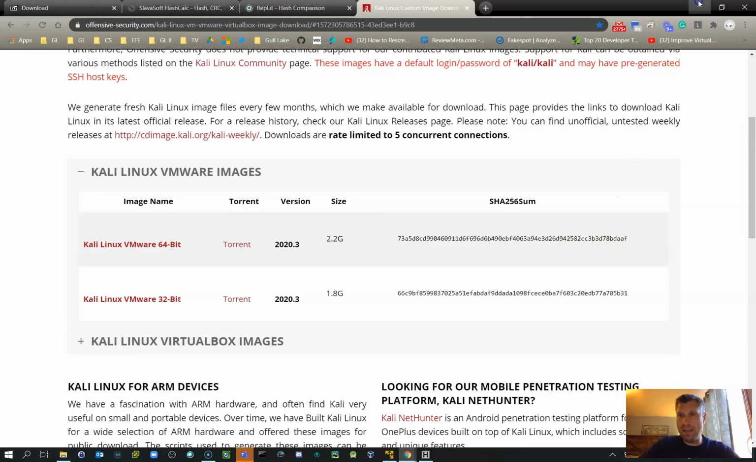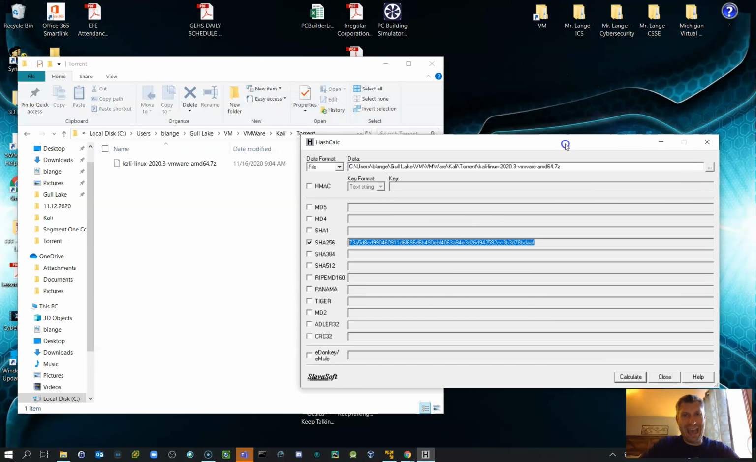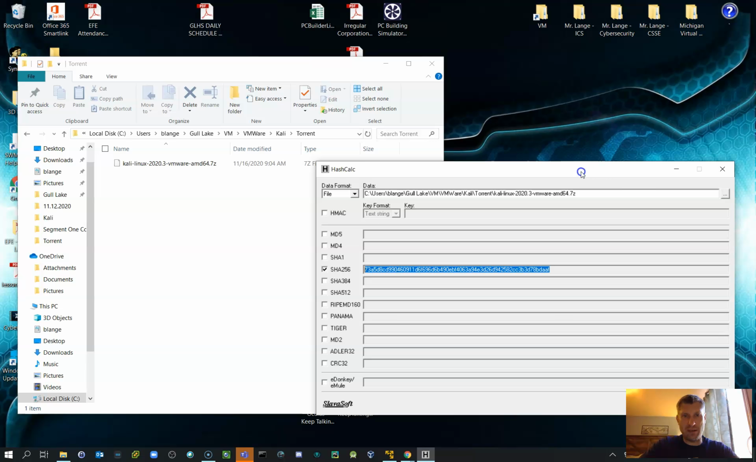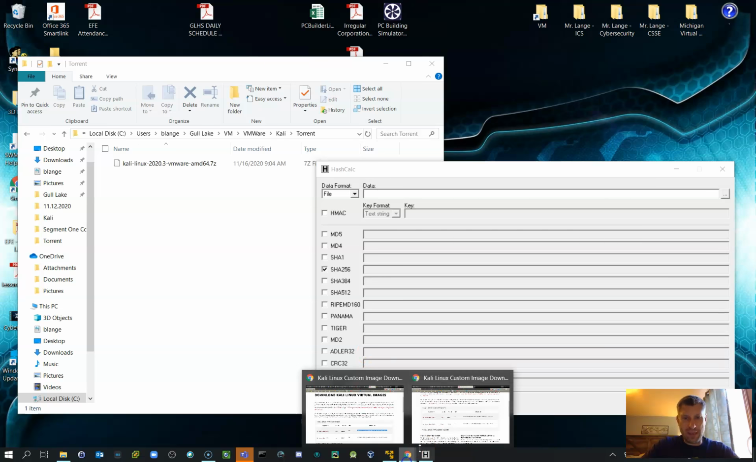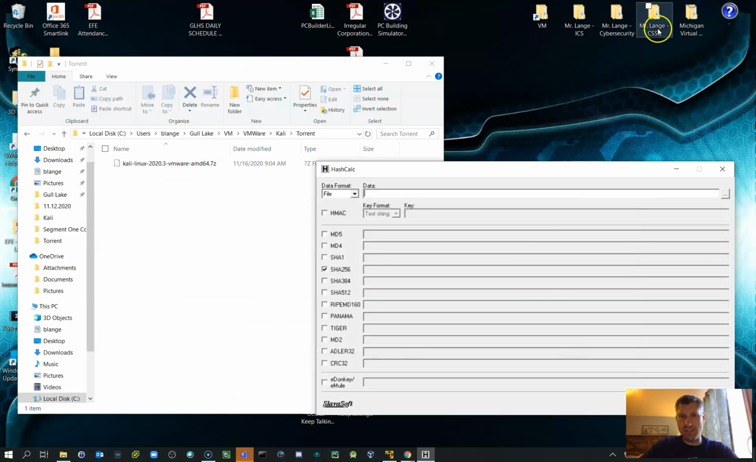I'm going to go ahead and minimize this, and I'll minimize that as well. I loaded up my hash calculator that I asked you to download. I'm going to go ahead and delete this, you guys. I was testing things out before. You want to just choose the SHA-256. That's the one they created a hash for, so that's what we want. We want the SHA-256.